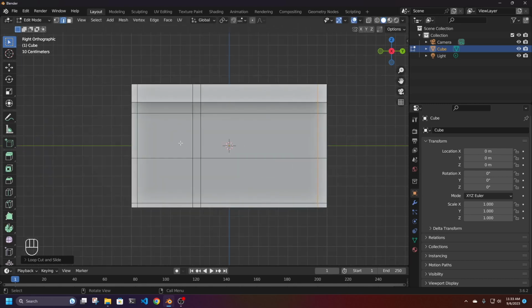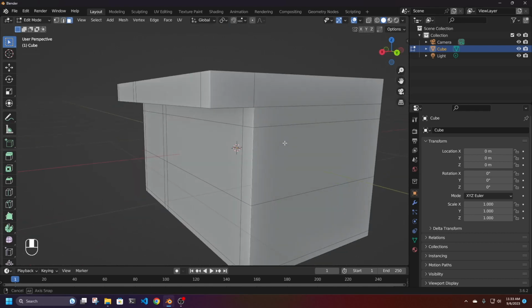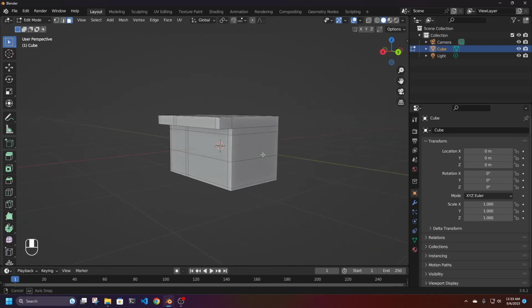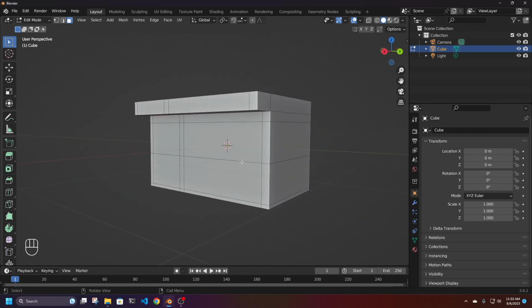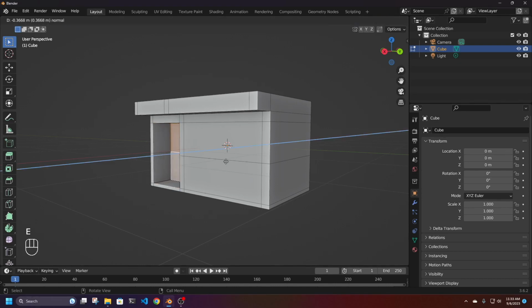So I'm going to create a door. To create a door, we're going to face select, press the middle mouse and move to form this angle over here. Select this face and then press Shift and then select this face. When you are done, you press E and you move it back. So this creates the door.